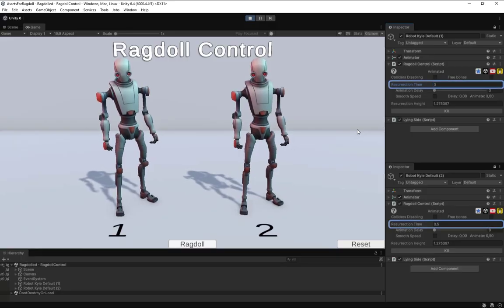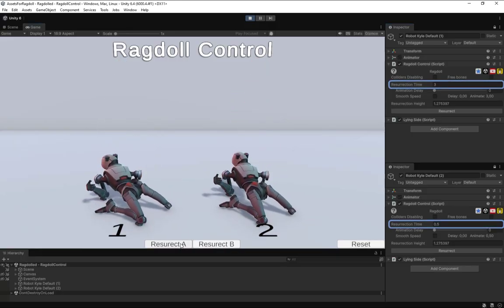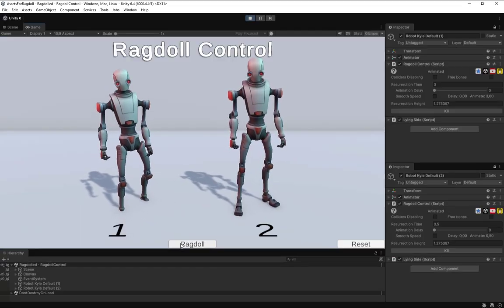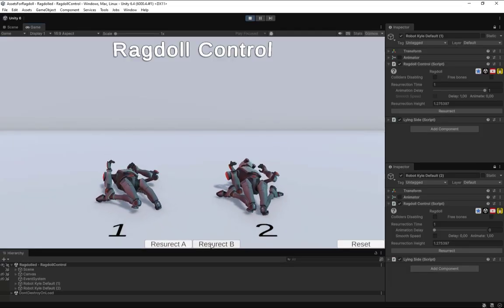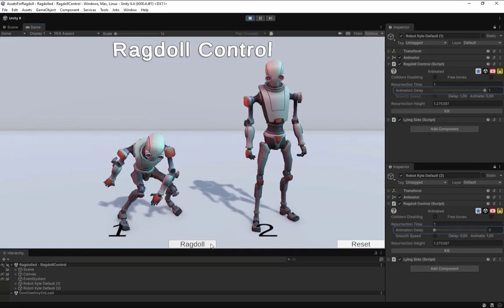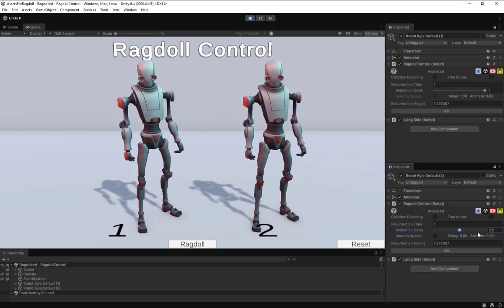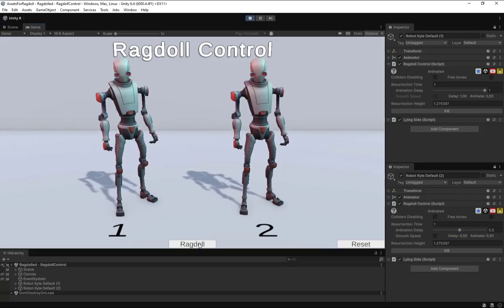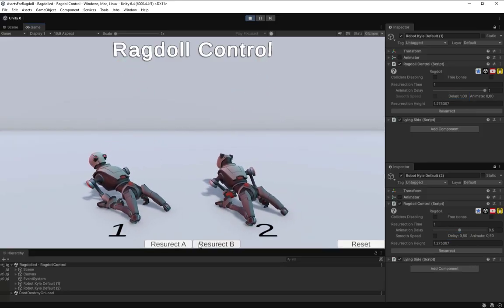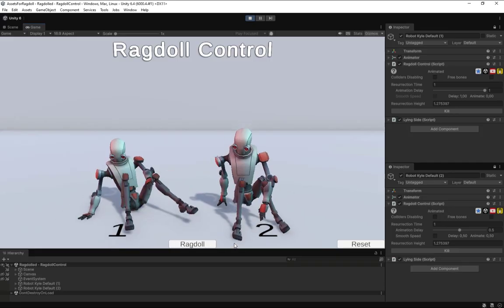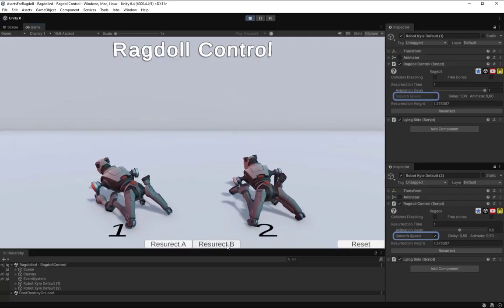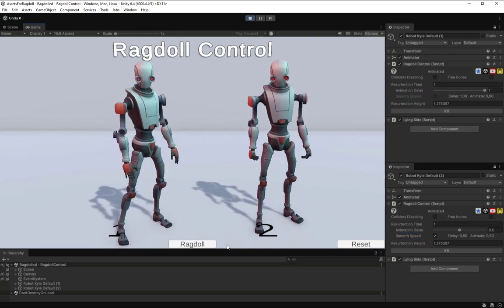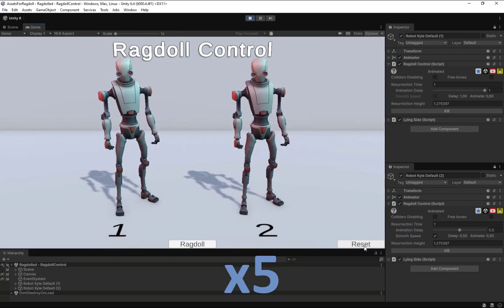Resurrection time is a value in seconds for the transition time from Ragdoll state to animation state. Animation delay specifies the normalized value of resurrection time at which the animation pauses when transitioning to the animation state. You can also see this delay in seconds just below. Smooth speed makes the animation speed transition linearly from 0 to 1 after the animation delay action ends during the remaining resurrection time.